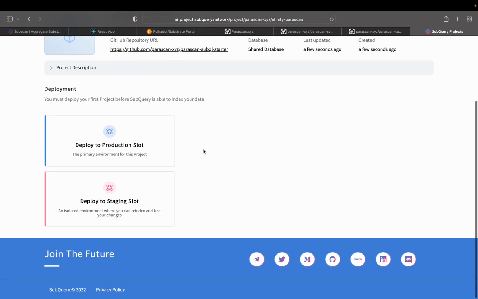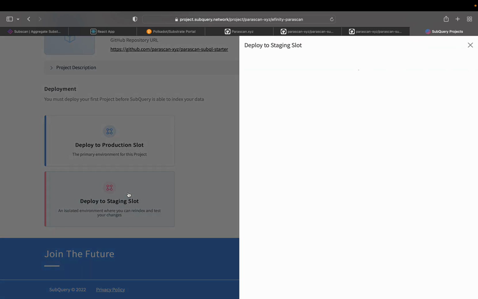So next thing is to deploy. We can deploy to production slot, or we can deploy to staging slot. For most deployments, I prefer staging slot. Then after indexing, I can move it to production.